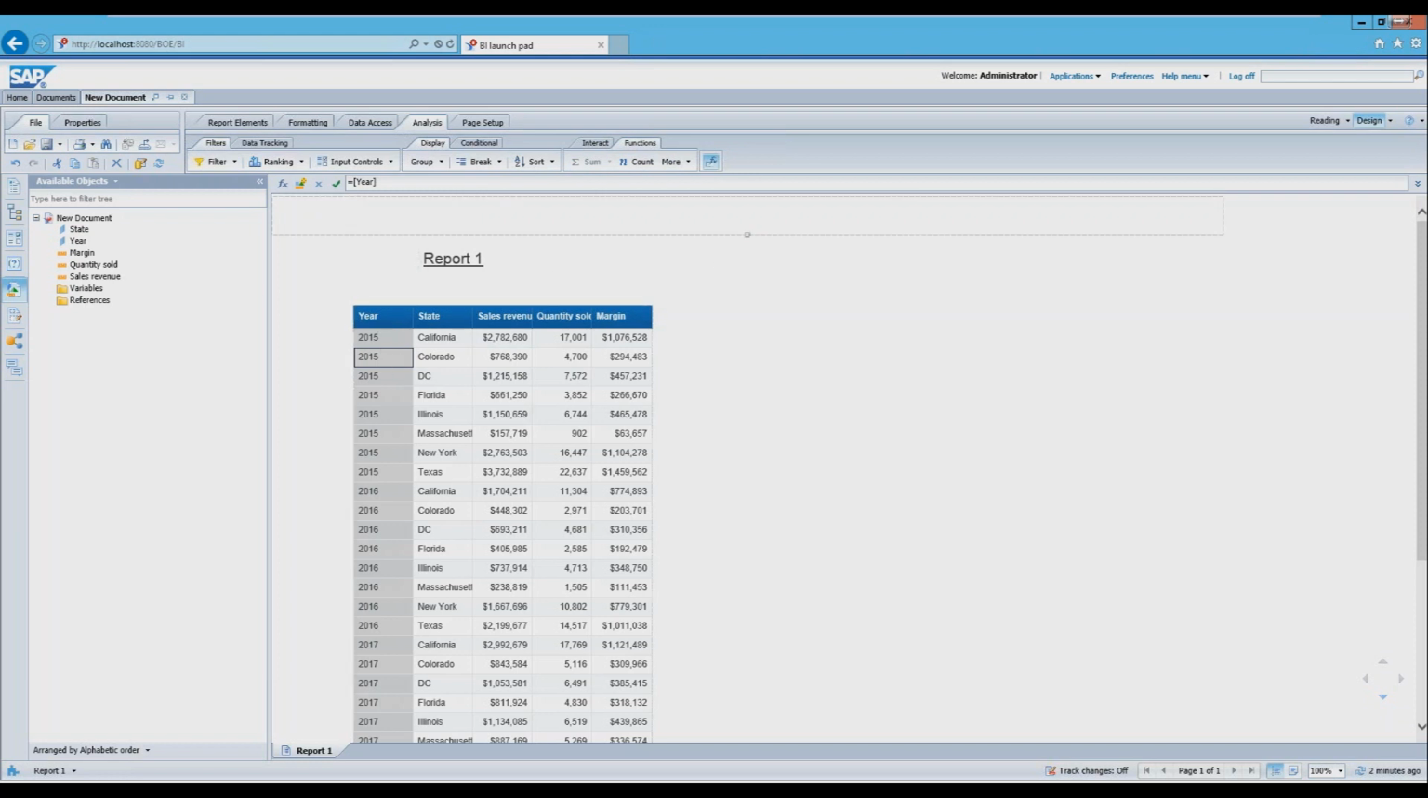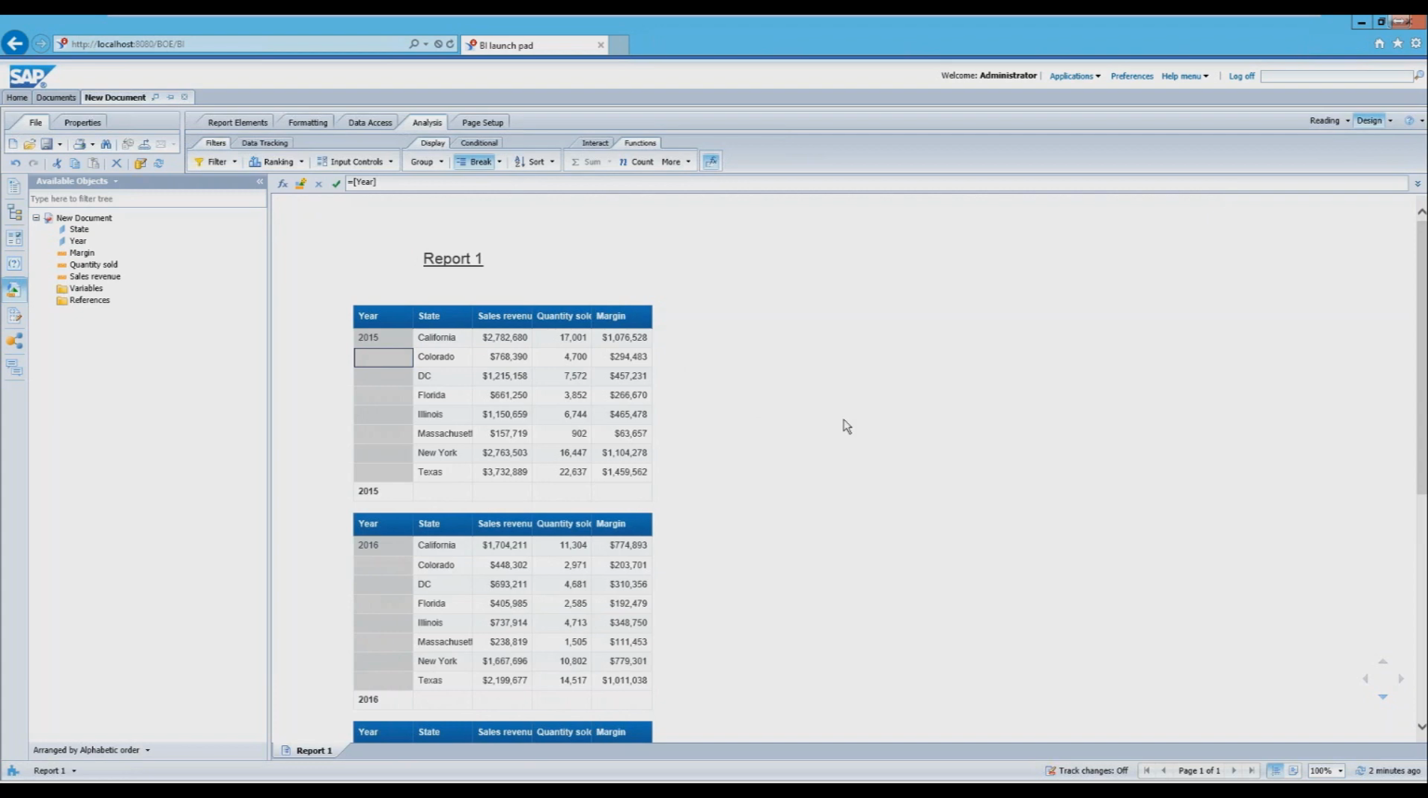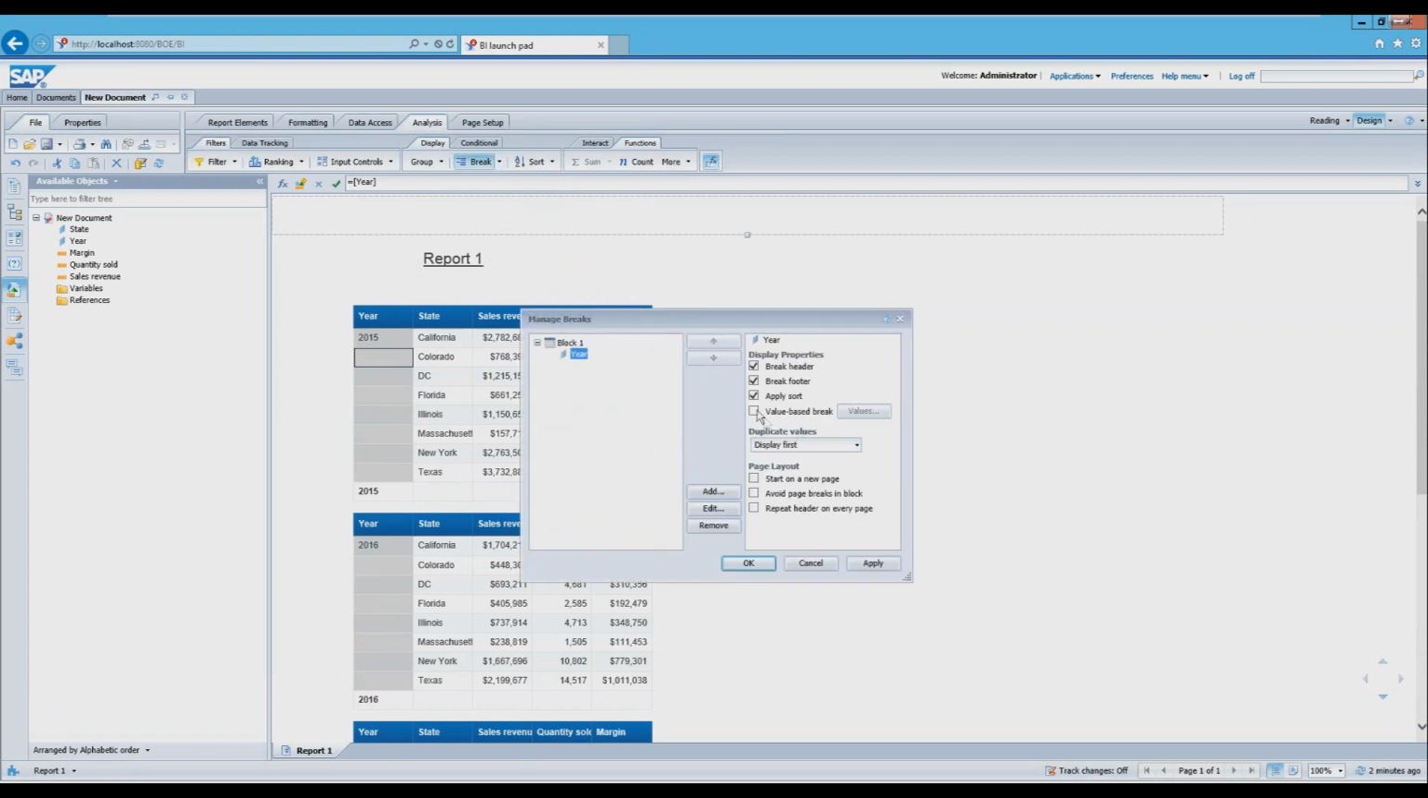So let's highlight the year column. Let's apply a break. And a break kind of breaks it into subgroups, in this case based on each year all the way down the line. Very nice feature. You have a feature called Manage Breaks introduced in version 4 that allows us to effectively manage those. Value-based, that's a new 4.2 SP5. Yes, I'm running Service Pack 5 right now.